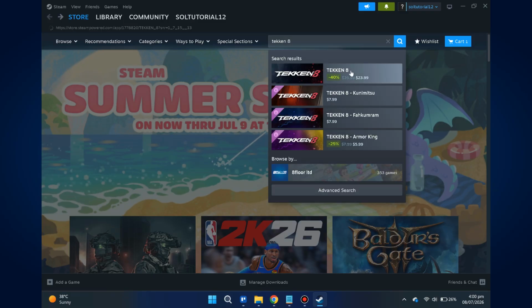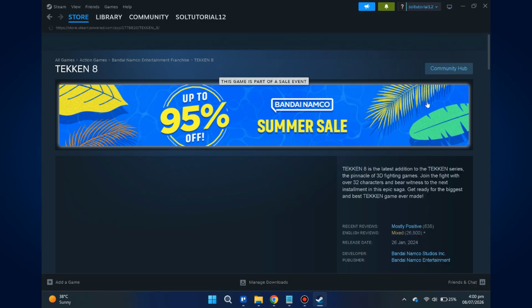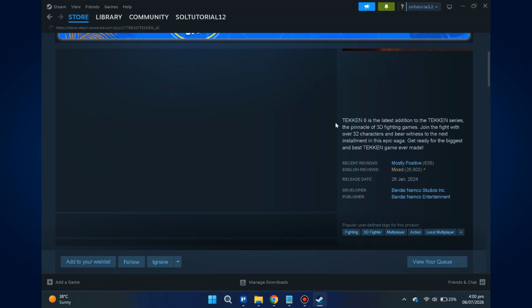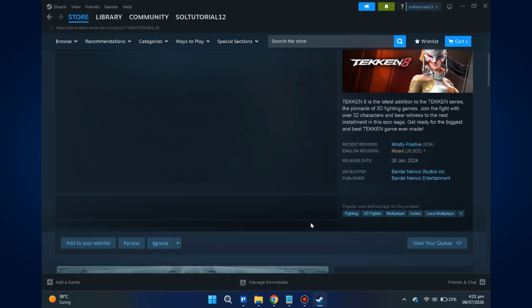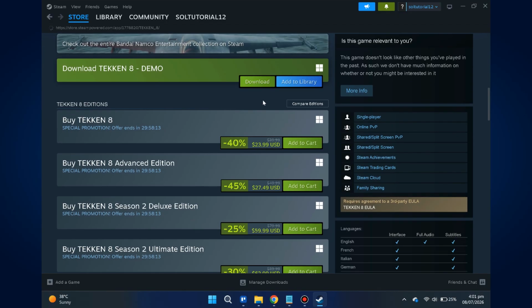Select Tekken 8 from the search results to open its store page. If you want to try the game before purchasing it, look for the Tekken 8 demo on the store page. If it's available, click Download to install the demo for free. The demo lets you experience a portion of the game and try out some of its features before deciding whether to buy the full version.